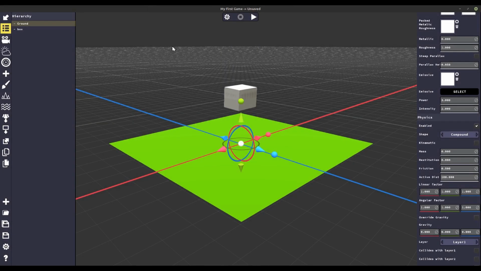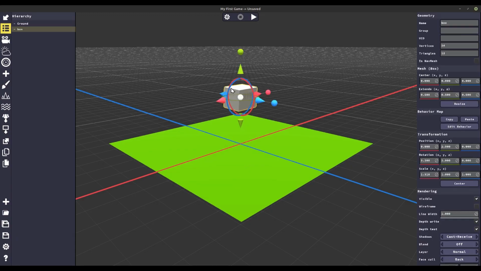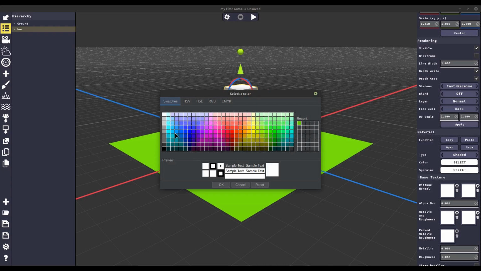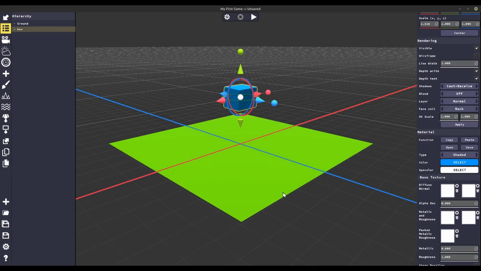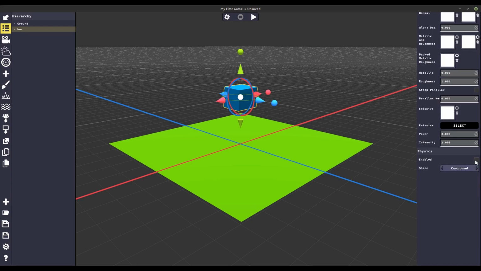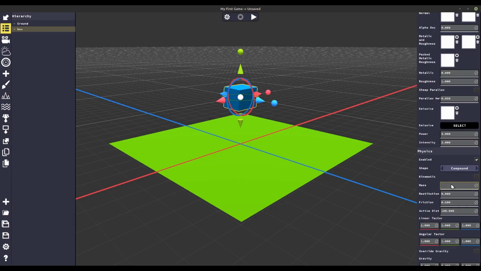Now let's select the box again. You can use the Selection tool, or as a shortcut, simply hold left shift and click the object directly in the scene. With the box selected, scroll down to the Material section and click the Color property. Let's choose a blue color. Next, scroll down to the Physics section and enable Physics. This time, we'll assign a mass of 2. Objects with mass are affected by gravity and collisions, allowing them to move naturally inside the scene.